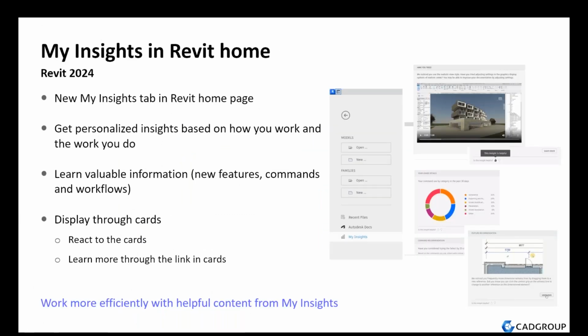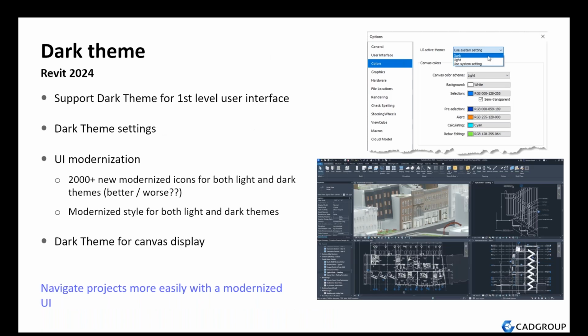So, design productivity. When you open up Revit, you get greeted with what's called My Insights. I'll go through those with you, but they're personalized insights based on your usage of Revit, what you're not using, whether you are using shortcuts and so forth. Okay, now dark theme. So we can go Batman with Revit 2024. You've got the dark mode now, finally, and you can have a bit of a play with that one. I'll show you that one as well.